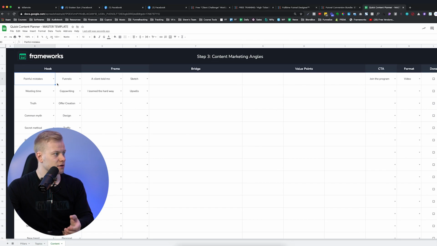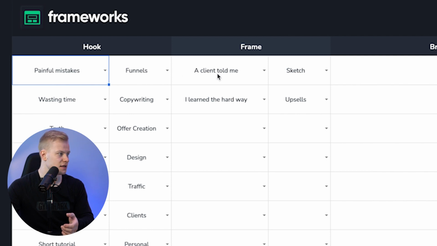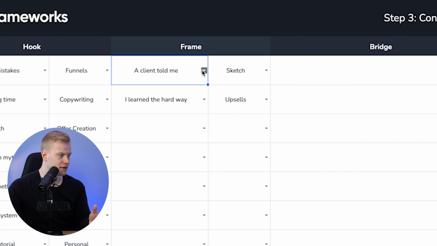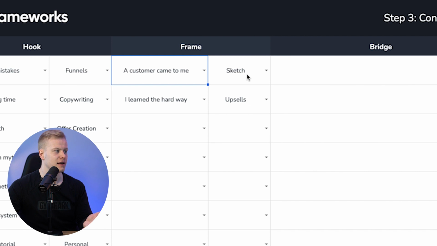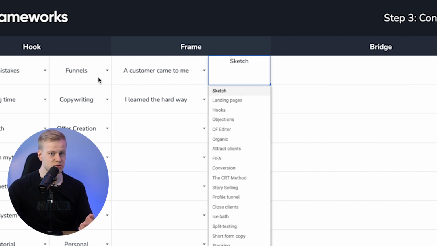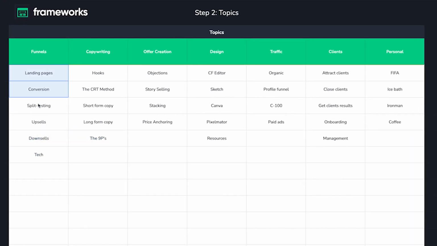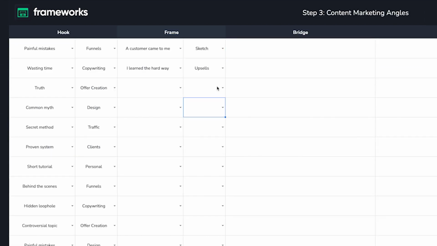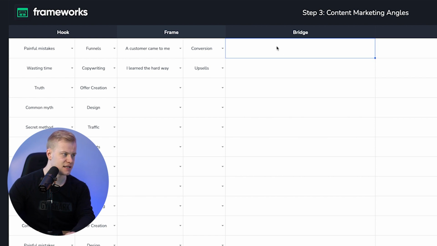So what I would then do is I'm able to choose from here one of these brand pillars. So a painful mistake about one of the brand pillars. Okay. And then when you're framing it, you give context to why you're talking about this. So it would be like a customer came to me and we were talking about, and then you want to choose one of the topics from the brand pillar. So we go back here, funnels, one of these, right? So in here, we would frame it, we would talk about maybe conversion. So a painful mistake that people make about funnels. And I learned this when a customer came to me, we were talking about conversions. The content piece is then the bridge over.